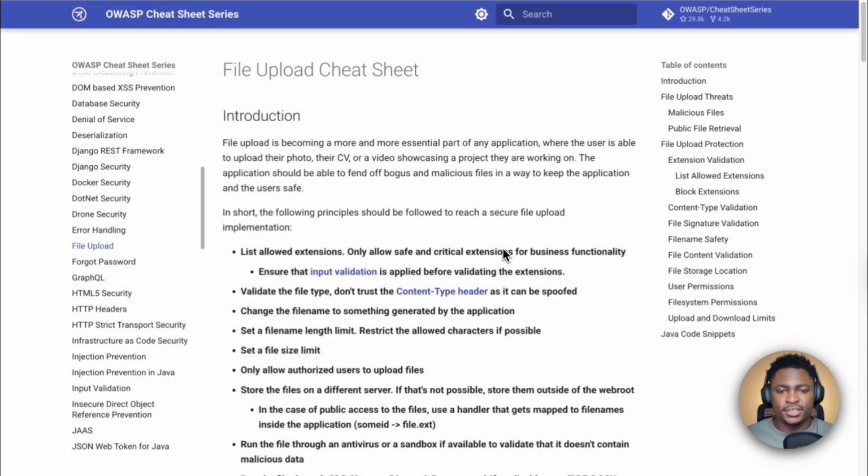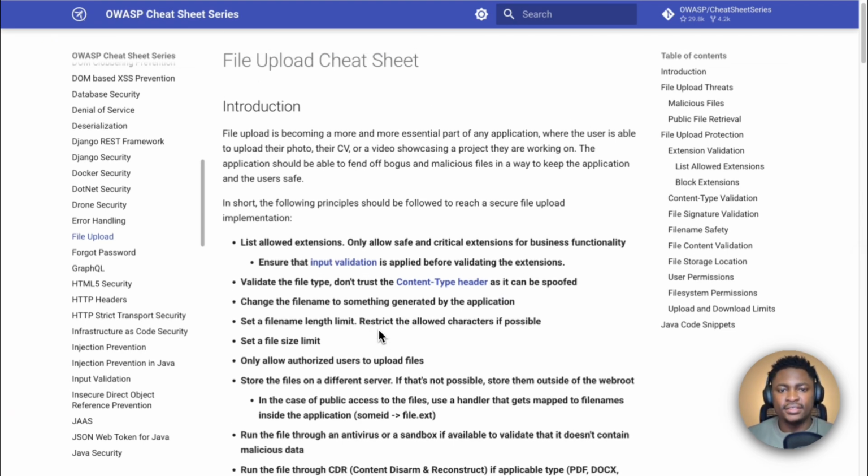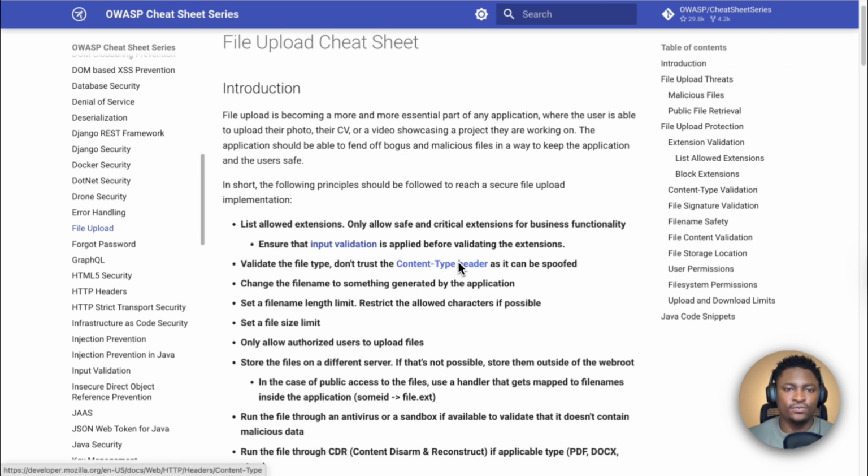So the security measures that will be taken for our file uploader are based off the OWASP Cheat Sheet. OWASP is actually a non-profit organization that is responsible for improving the security of software, especially web applications worldwide. The link for it will be attached to the description of this video. And then we'll be taking it one after the other.